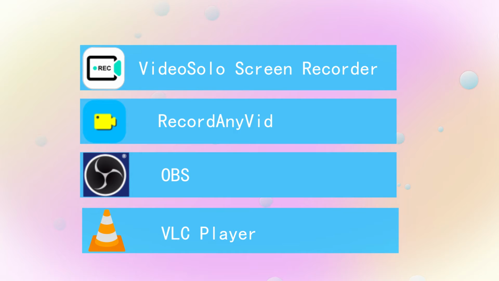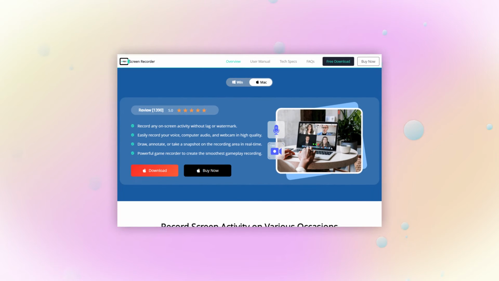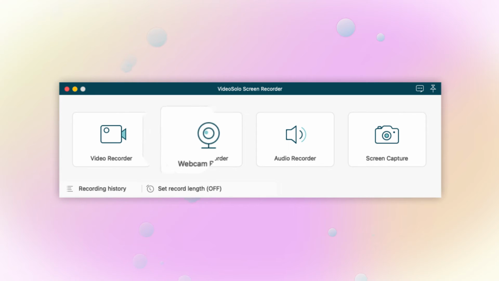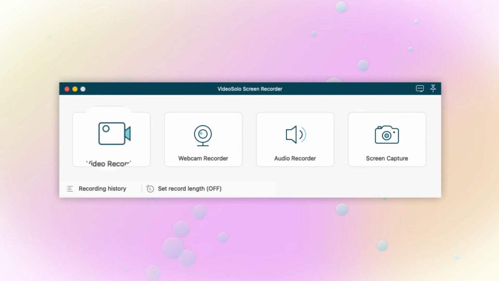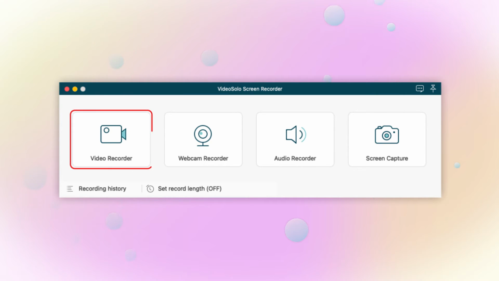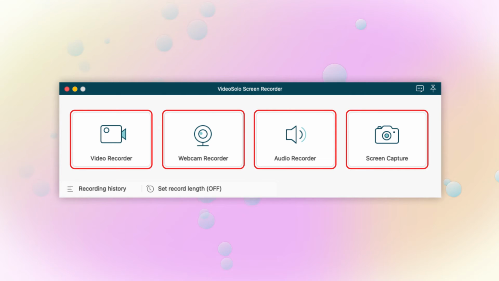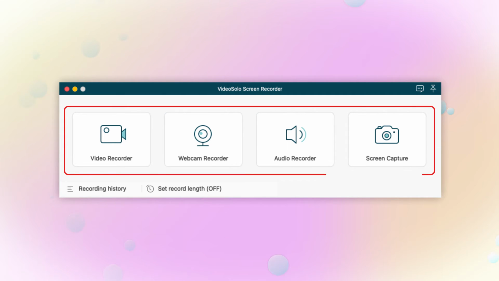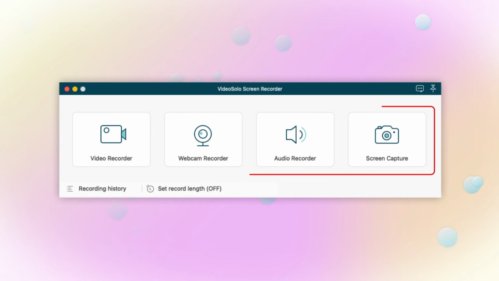There are notable QuickTime alternatives that will get your job done. In this video, I will show you how to record your Mac screen with VideoSolo Video Recorder. This simple yet feature-rich screen recorder comes with 4 main tools: video recorder, webcam recorder, audio recorder, and screen capture. Here, you are able to change the recording tool as you need.